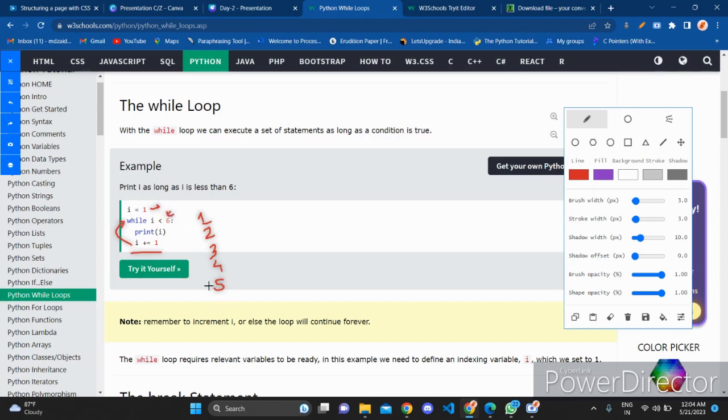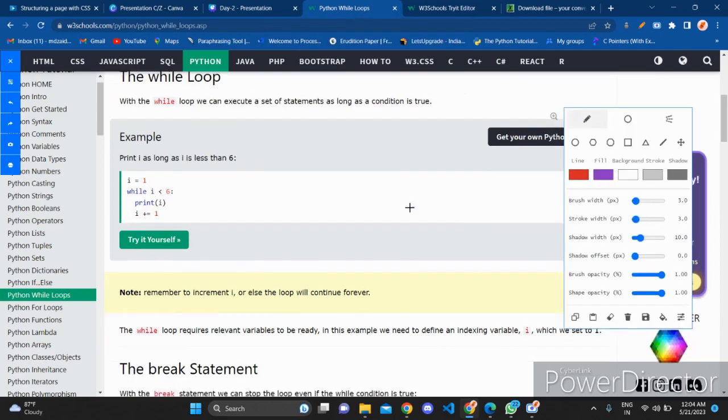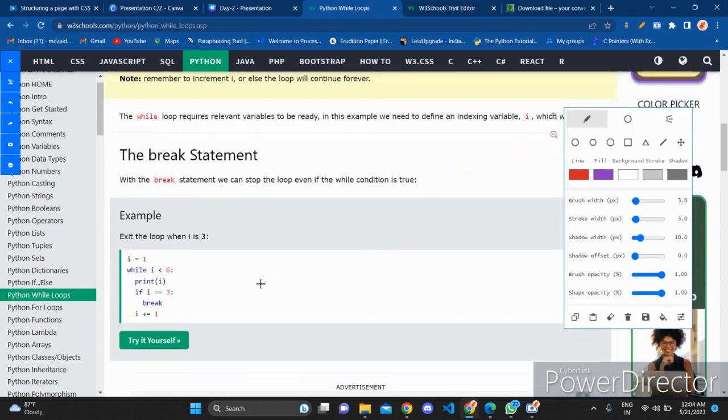But if there is no equal sign, then it will print till 5. Are you getting this point? Okay. So there is a break statement. What is the need of the break statement? Suppose we need to terminate a loop. If a certain criteria is met, then we will break the statement.